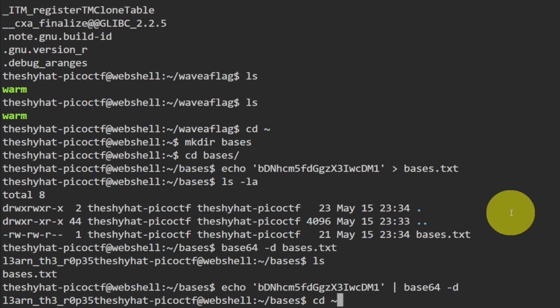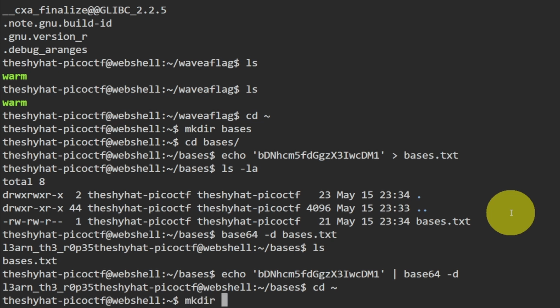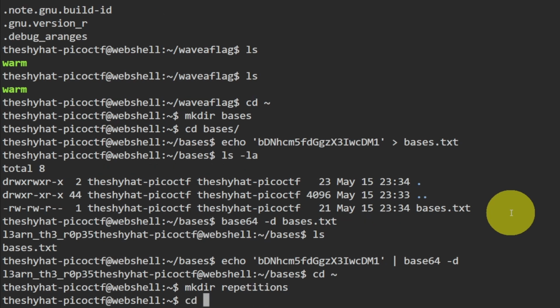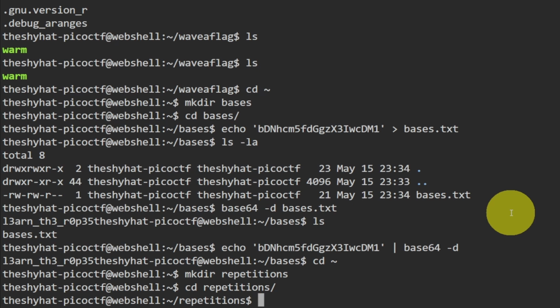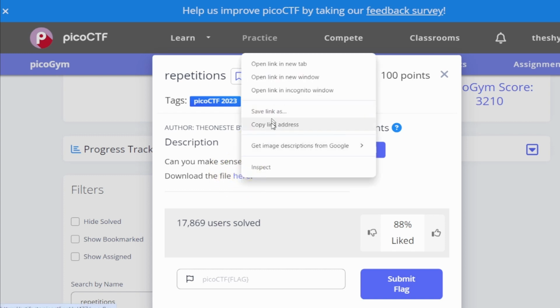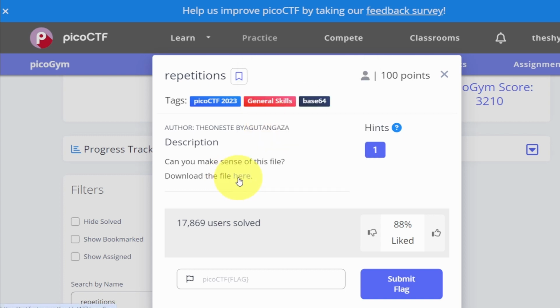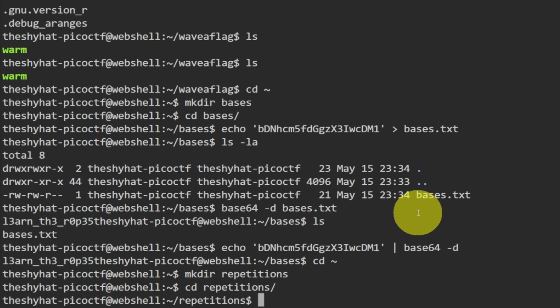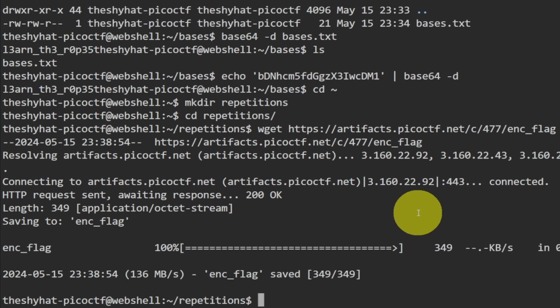All right, so let's go back to the terminal and let's set up our challenge environment. We're going to go back to our home directory, and then we're going to create a directory called repetitions, and then enter that directory, and then we're going to download the challenge file. Okay, and then we copy the link address, go back to the terminal, and then use wget to download the file. All right, and we have copied a file called encflag over here.